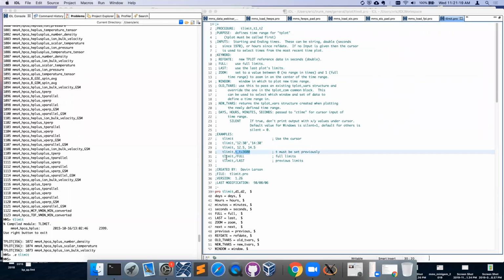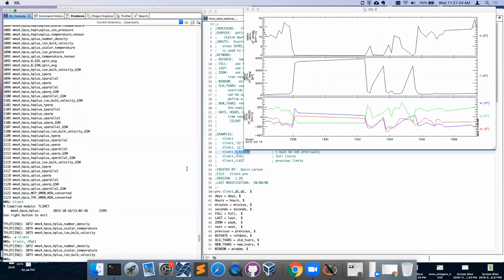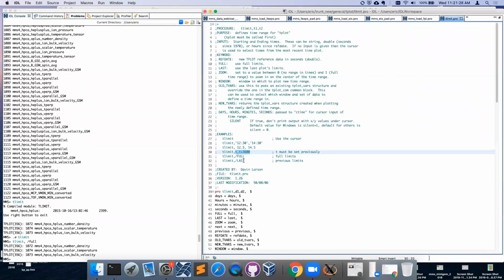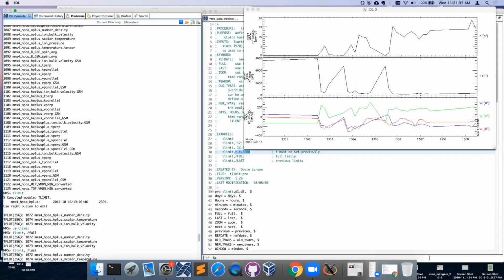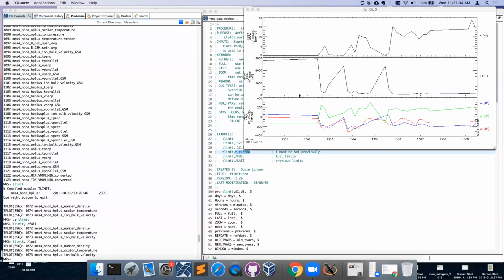You can also reset the limits with limit full. Go back to the full time range as before. And you can also use t-limit last, which will go to the previous one. So we just went right back to what we selected before.